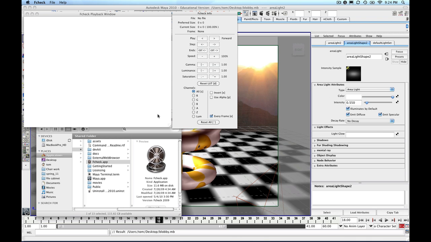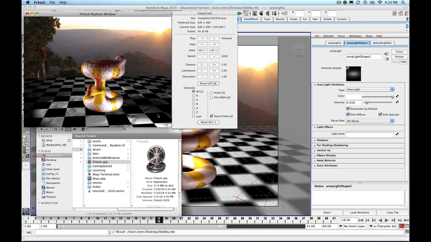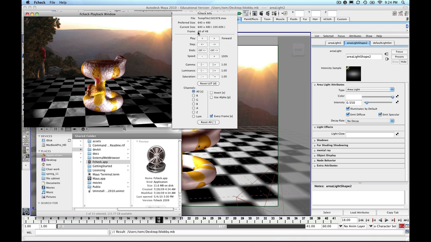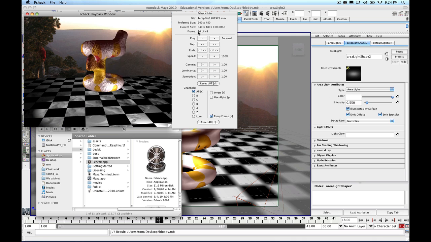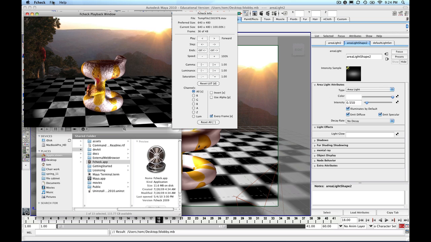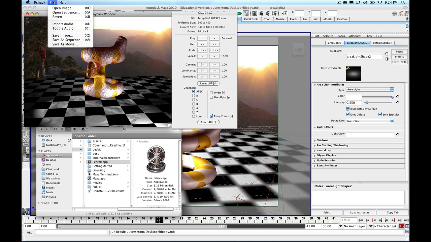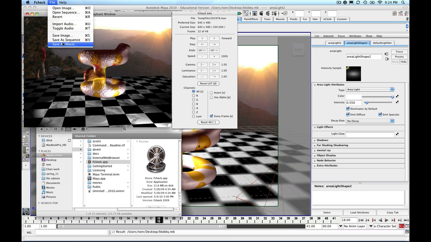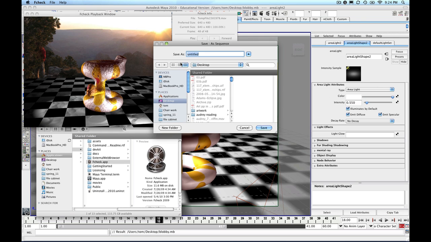When it opens, you can see F-Check automatically starts playing this animation. You can see it's hustling through the frames here. And there's some things I can do. I can choose save as sequence if I wanted to, but what I really want to do is save a movie. So I'm going to just choose that, and let's just go back to that weird folder, and I'm going to just save this as, why not, we'll just call it weird.